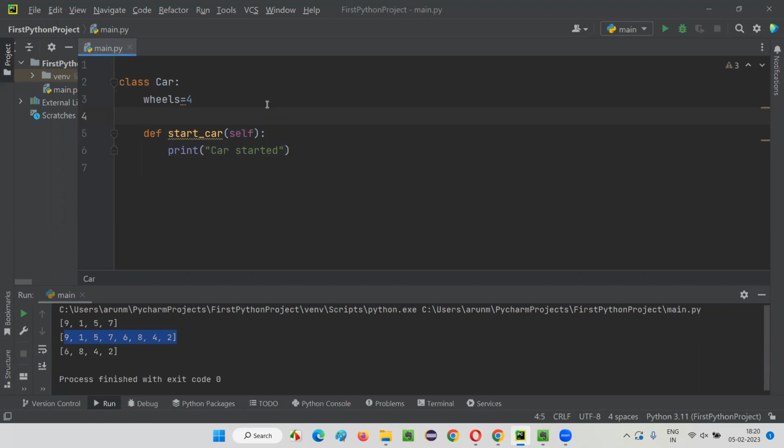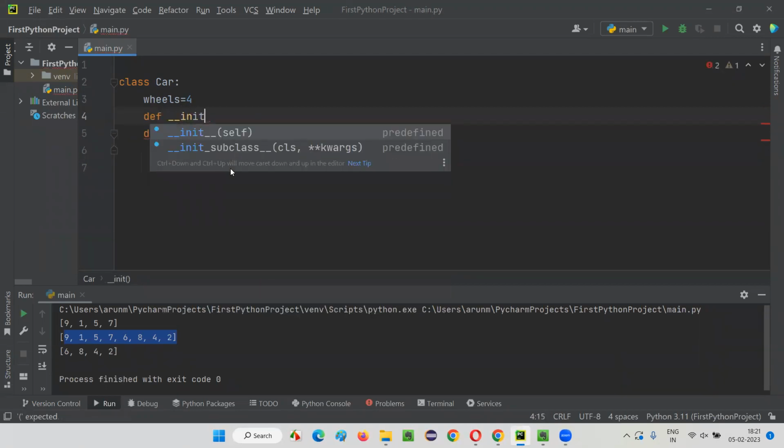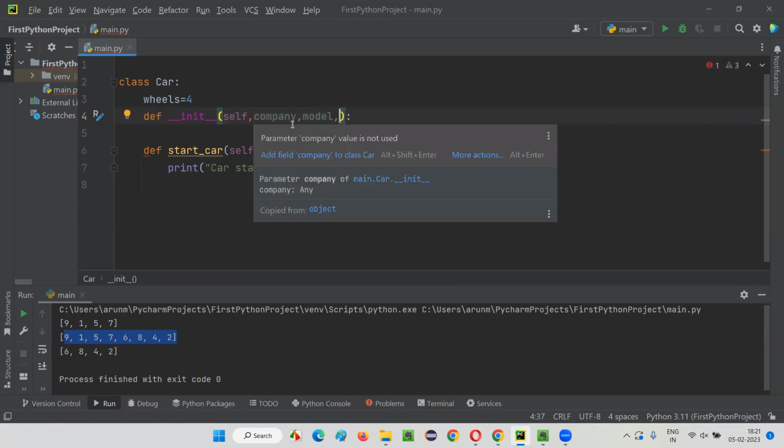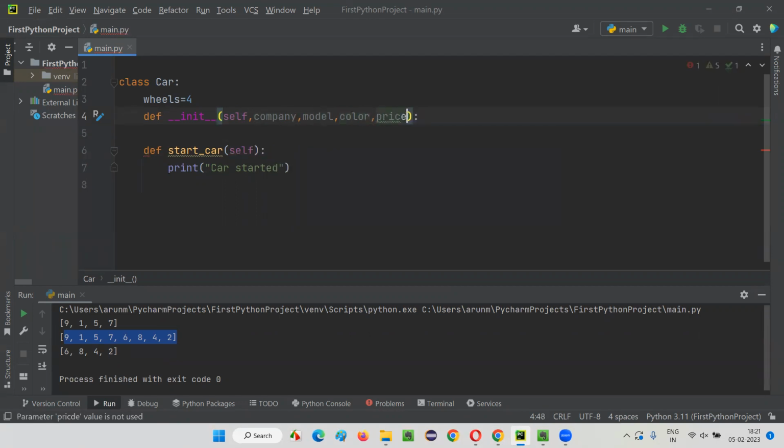So the main purpose of the init method that I'm going to create now is to initialize the class variables. Okay, so here I'll say def __init__, circular bracket, self will automatically come, and here I'll add some class variables. I want to initialize the class variables. For that, I'll add some parameters here. That is company, model, color, mileage, and then price. Like this, I'll create some parameters, guys.